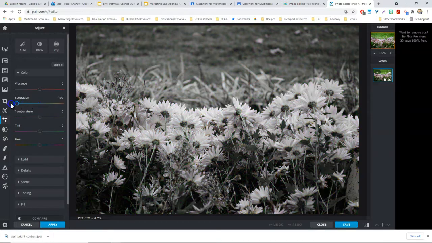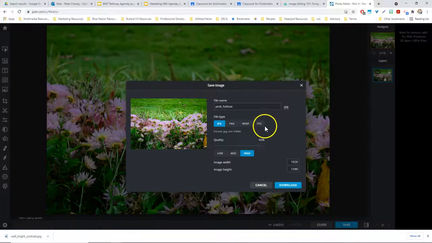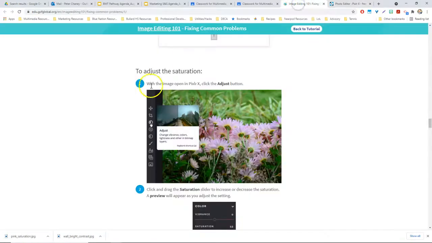So we are going to play with saturation. You can see if you take it all the way down, it gets really muted. If you take it all the way up, it's a little too bright, and it kind of washes out these features in the top. So we want to find a happy medium and just make those flowers look really good. So I'm going to go here at 24. I'm going to apply that, and then I'm going to save. Again, renaming. We're going to call this saturation. Download that.